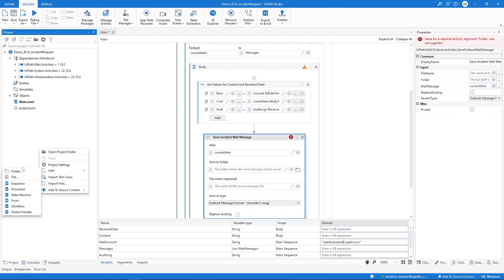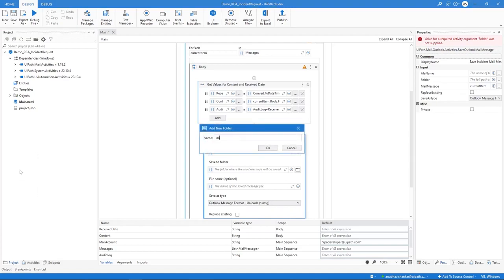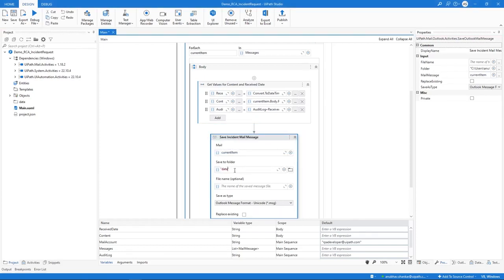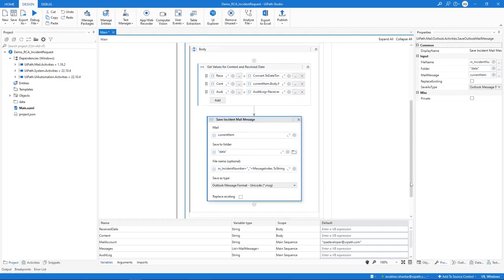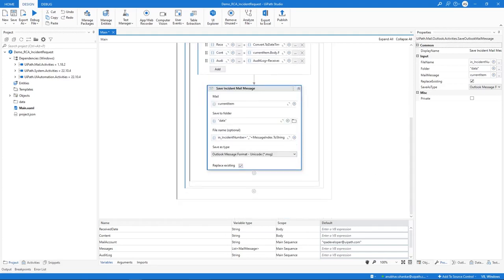Let's create a new folder inside our project folder and name it Data. Since it's within the project folder, we can just reference its name. We can also keep track of all the files saved by providing a file name. Thus, let's add the following expression inside the file name field: in_incident number plus "_" plus message index dot toString. Lastly, let's check the Replace Existing option to replace existing files when the process is rerun.